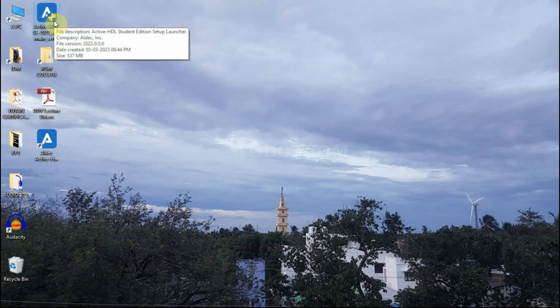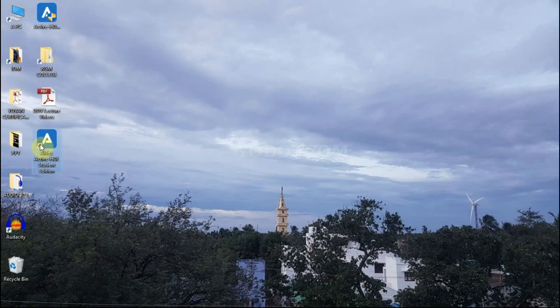from Aldec. The software size is 537 MB. It is a student version, and you can easily download it from that website. You have to register with your email ID and then you can download. After installation, this is the icon to open the software.